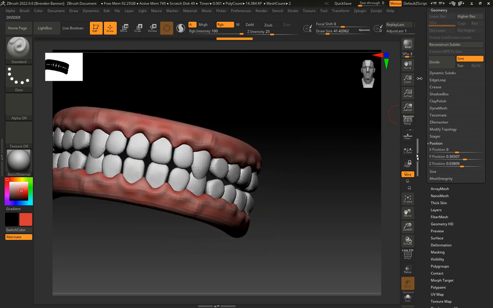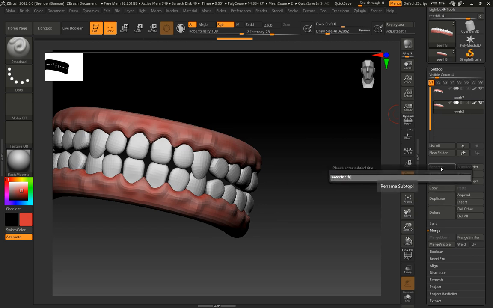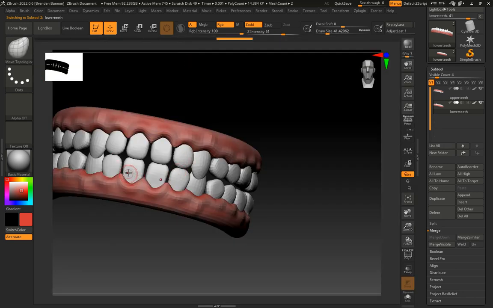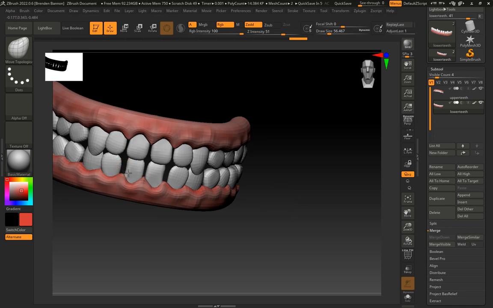And from this point, we are going to use Subtool. We'll rename this, we'll call this Lower Teeth, enter. This one on top, we'll rename, call Upper Teeth. And we want to remember that with our lower teeth, there are several things. Let's go to Move. These tend to be smaller. There tends to be kind of an overlapping thing that happens, like an interlock between the upper teeth and the lower teeth so that they have a good bite.